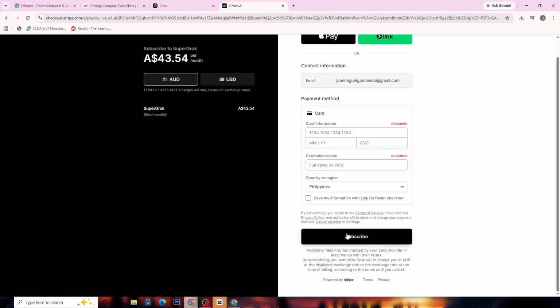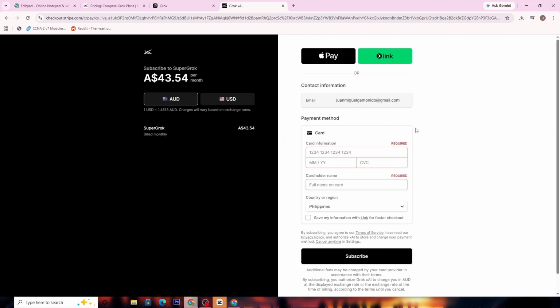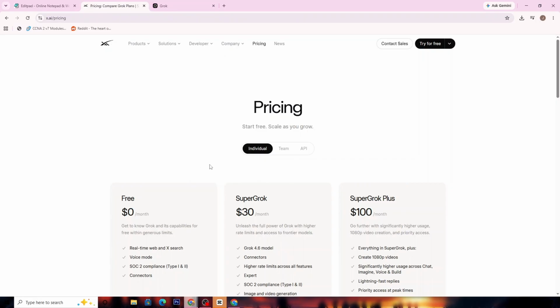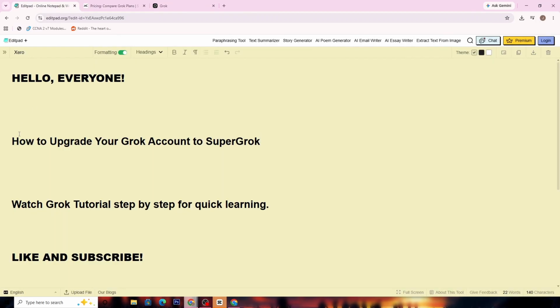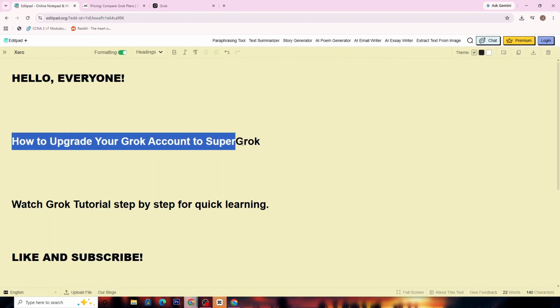Congratulations, you've now successfully upgraded to a SuperGrok account. Enjoy the expanded features and capabilities that are now at your fingertips. Thank you for following along with this guide. Hopefully, you now have a better understanding of how to upgrade your Grok account to SuperGrok.